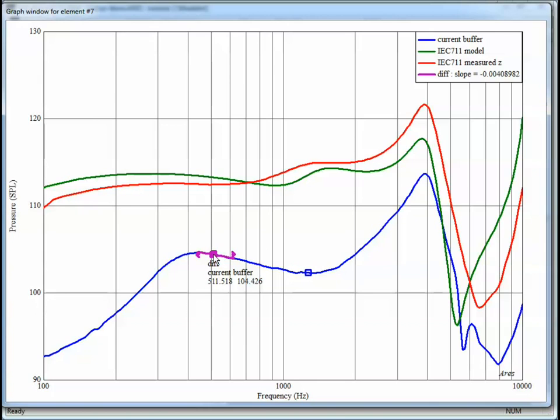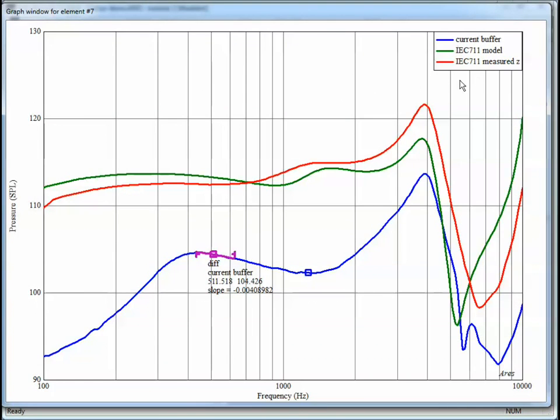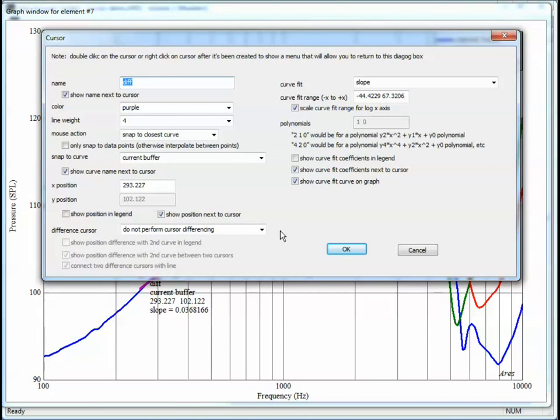As with the other options, you can tell it that you don't want to plot the coefficients in the legend, but you want to show it next to the cursor. That will again unclutter the legend a little bit if it's getting a little busy. That can be important if you've got a lot of graphs, a lot of curves being displayed at once. So here it's reporting the slope now underneath the cursor. This option lets you plot or not plot the curve fit curve. That might be useful if you want to do a final plot and you don't want the curve fit curve cluttering up your graph.